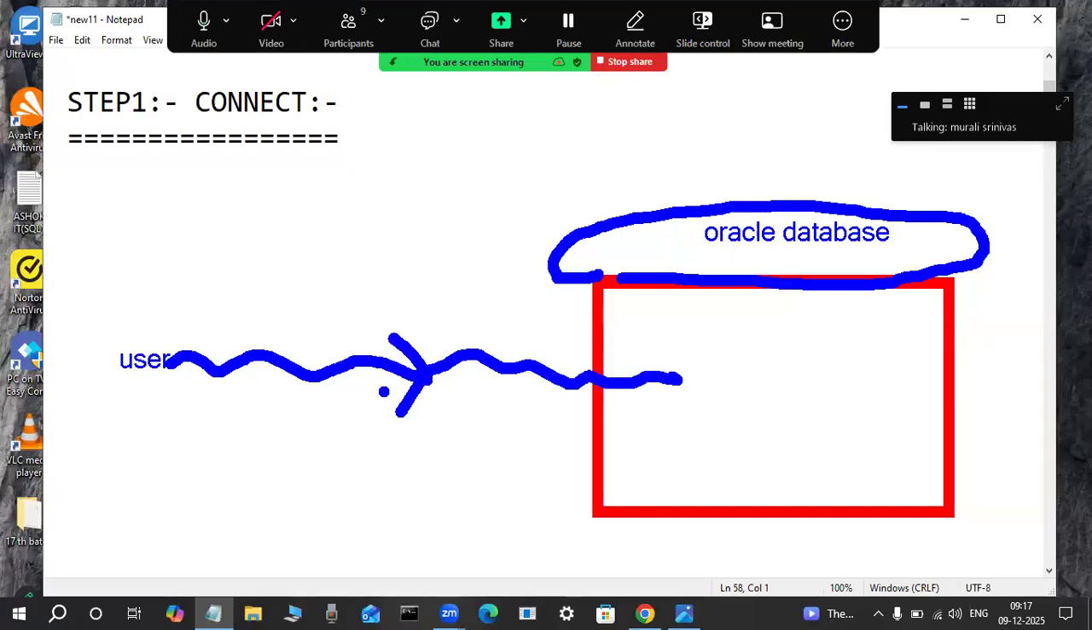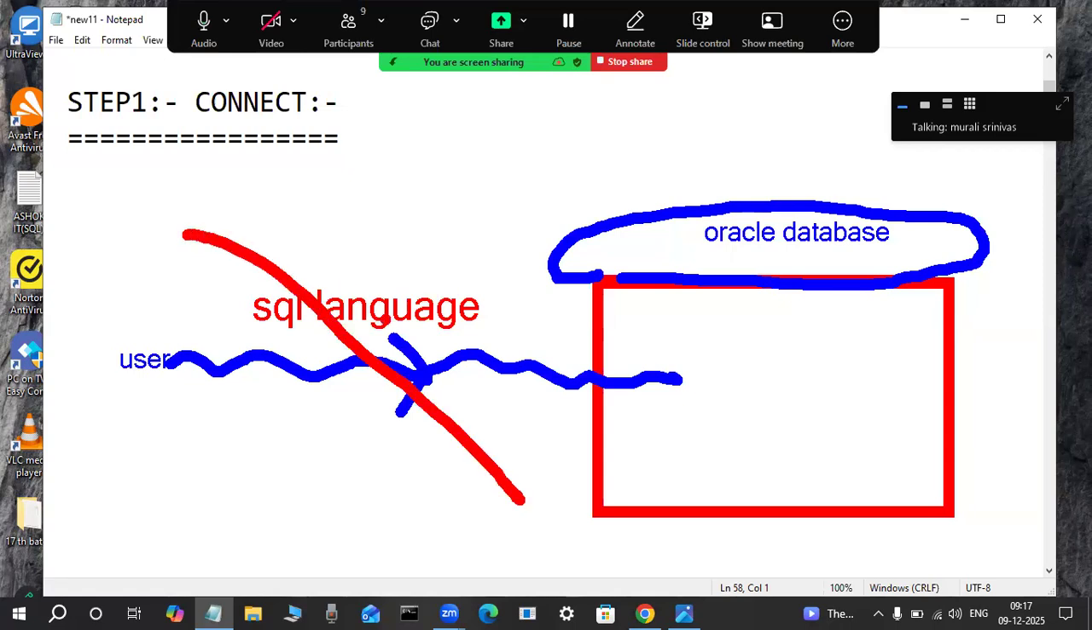Then which language does this user use? Very good, SQL is a language. Correct, SQL is a language only. I was also thinking like that, but unfortunately this is the wrong answer.